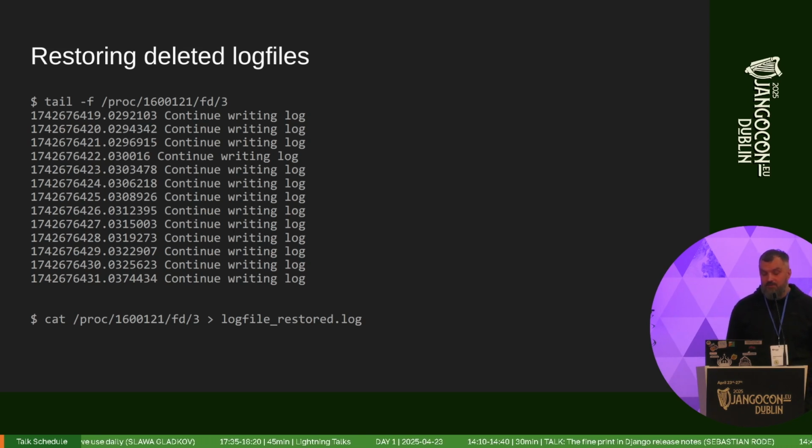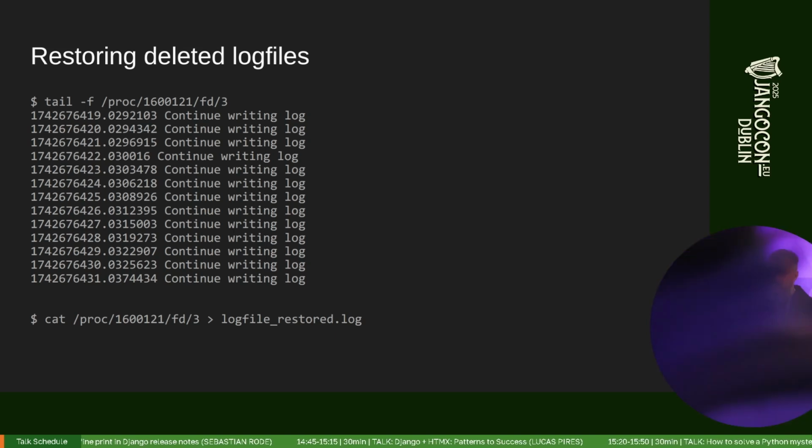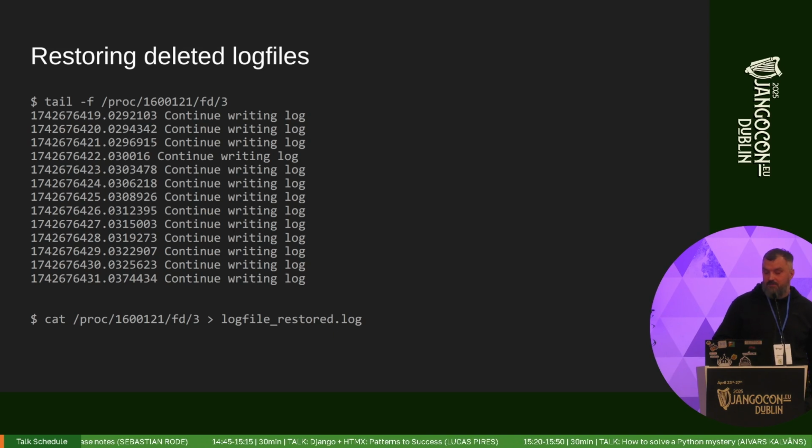The other option is to take a snapshot of the whole content of the file. However, you can't just copy or move or something like that. You have to use cat. What cat does is it reads the whole content and then stores it somewhere else, because this number 3 is actually a symbolic link. So copying would just copy the symbolic link.